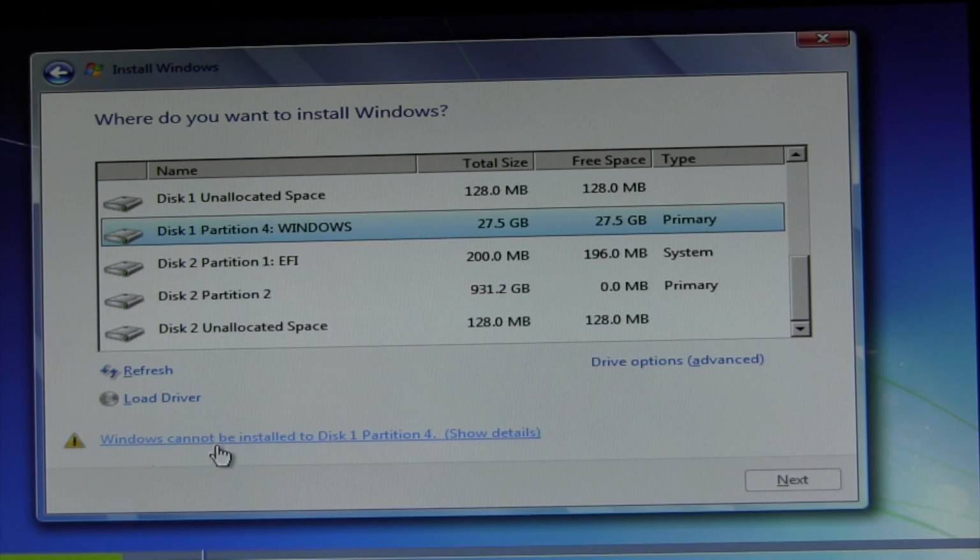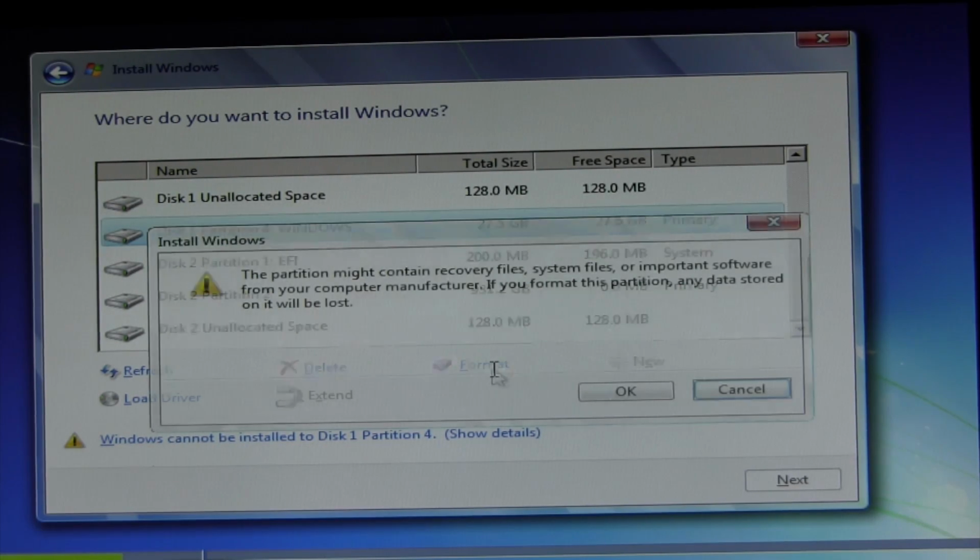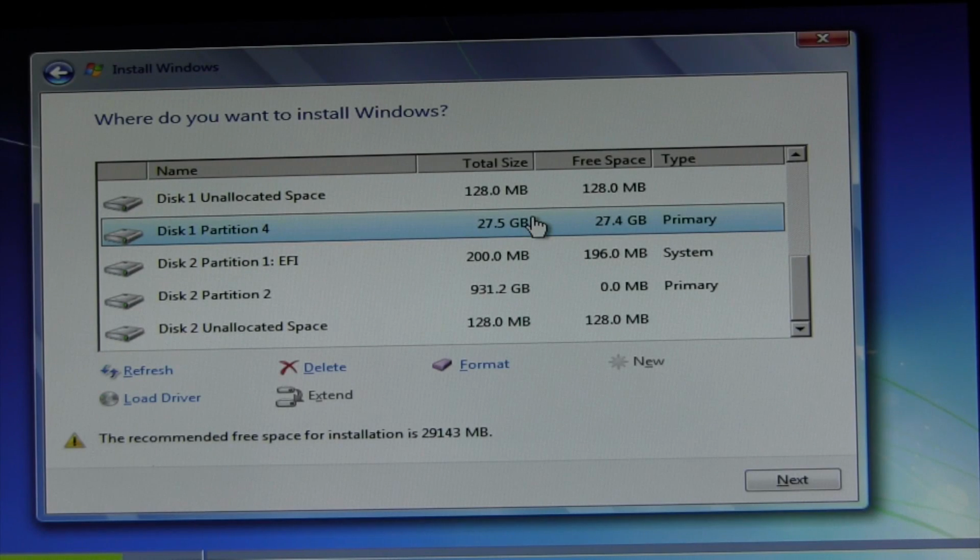So as you can see down here, it says Windows cannot be installed. That's because it's a FAT32 partition, so we have to format it as NTFS. So click that little dialog and click Format and hit OK. Alright, and once that's done, as you can see, the Windows name is now gone, but it was disk 1 partition 4. I can also tell that because of the size I made it. As you can see, it's around 30 gigabytes.